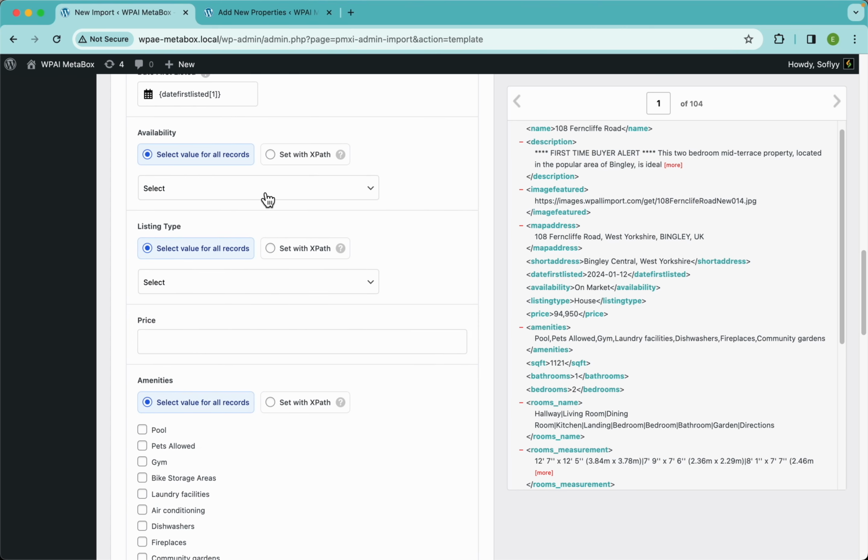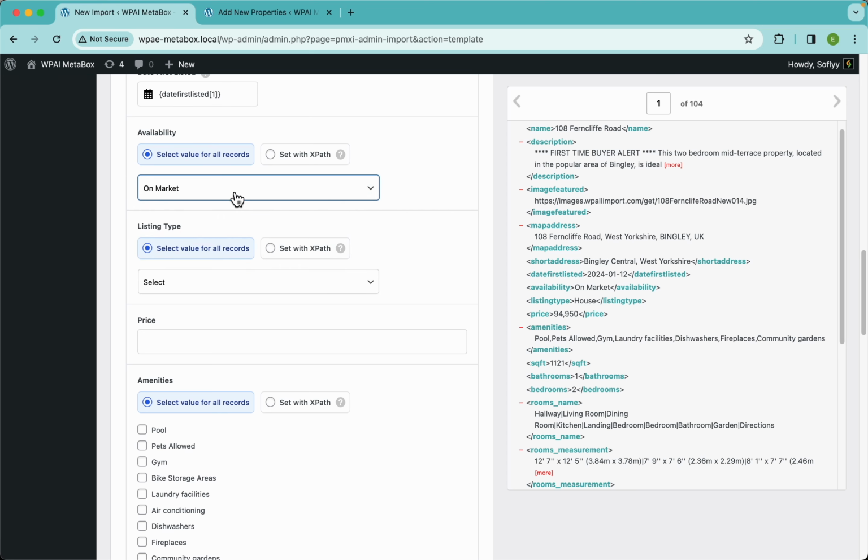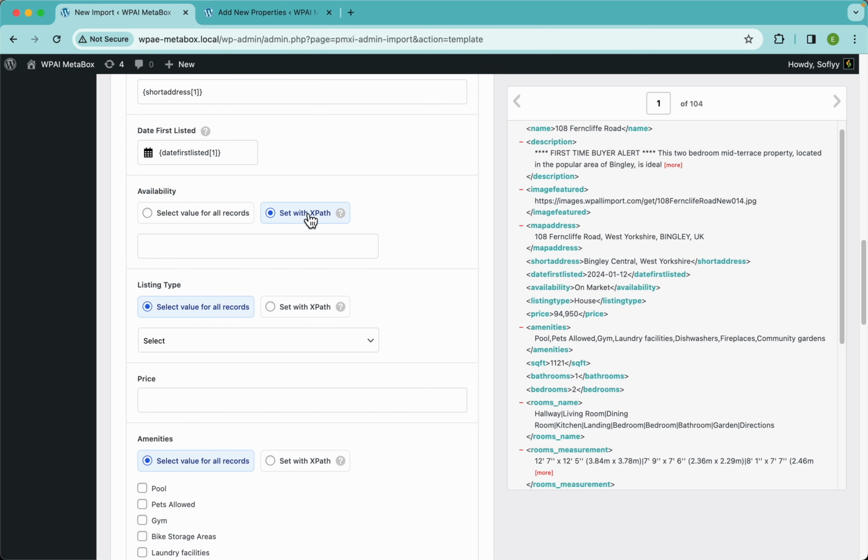Now here for the availability, we have a similar scenario. We could select a value from here, but that will mean that all of these properties will have the same one. Now, I don't want to do that. I want to set this with XPath. And well, when you set things with XPath here, basically it just means that you can drag and drop a value like so and place it here.